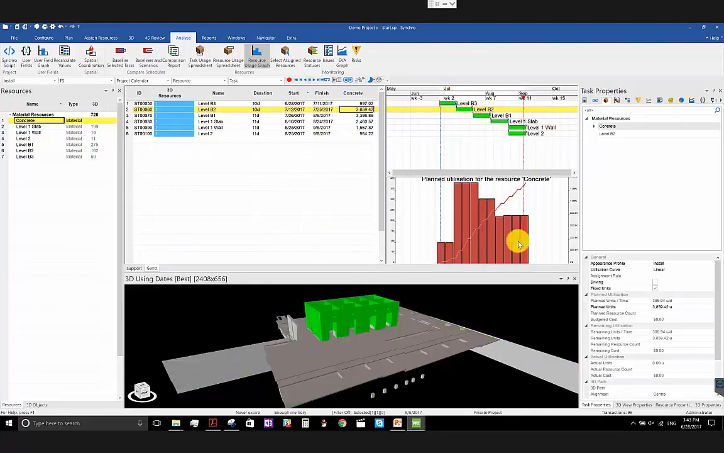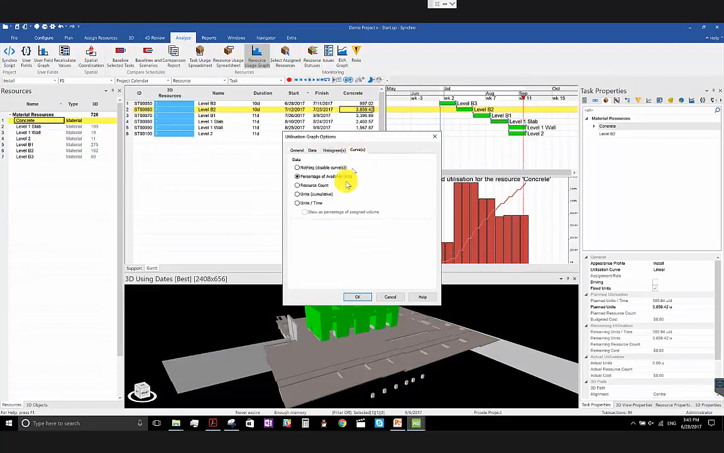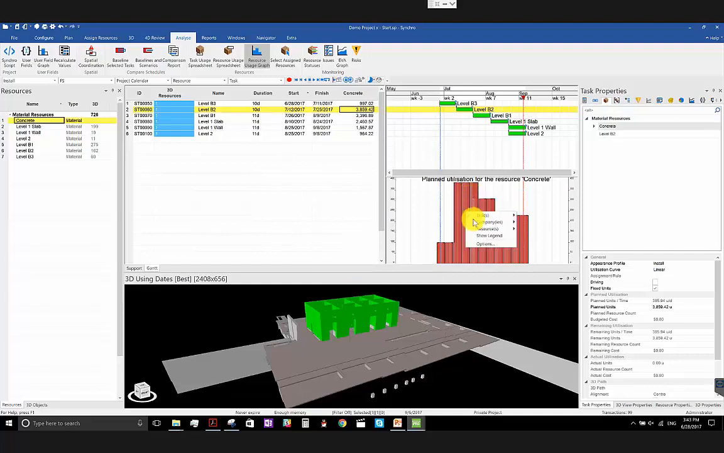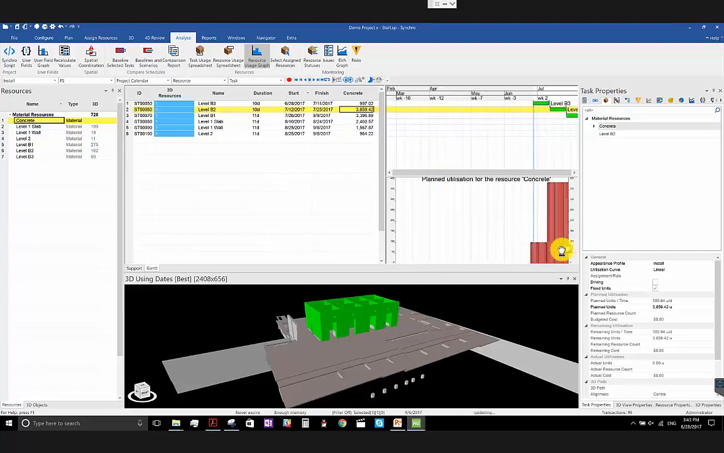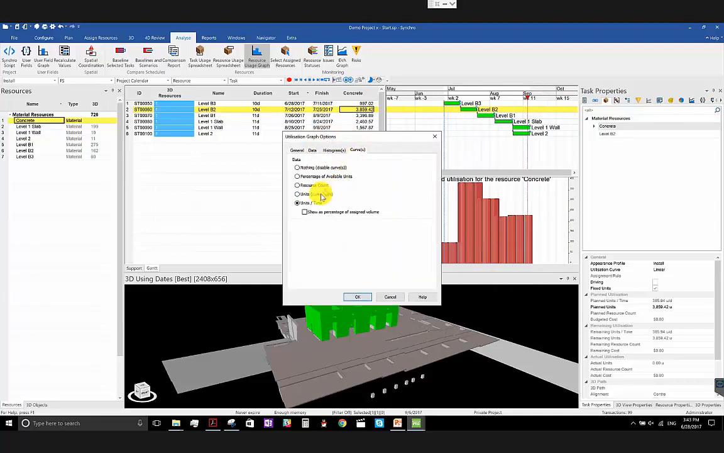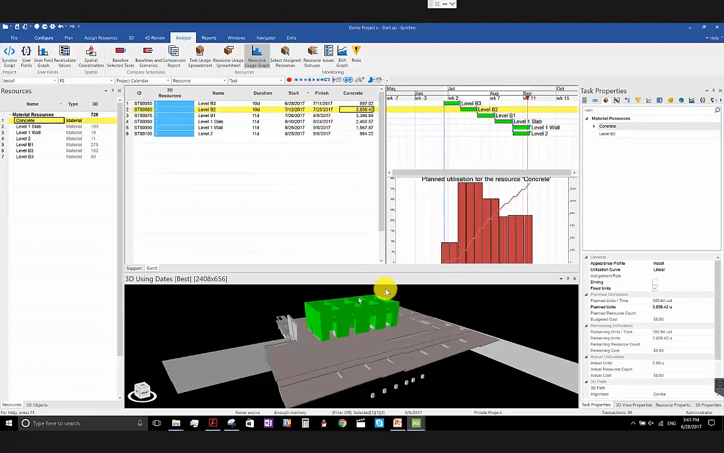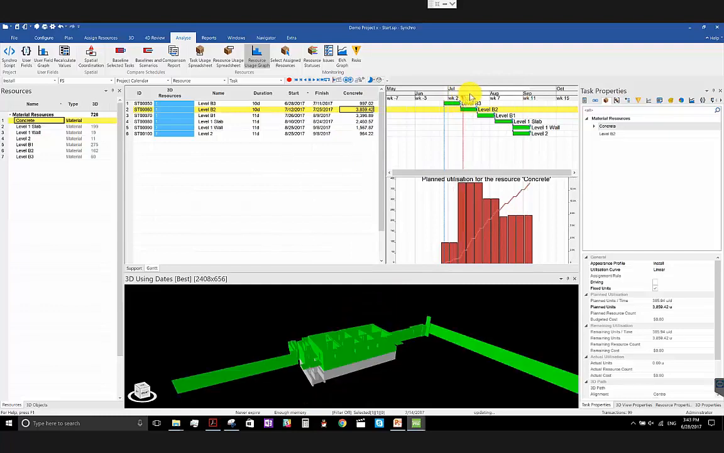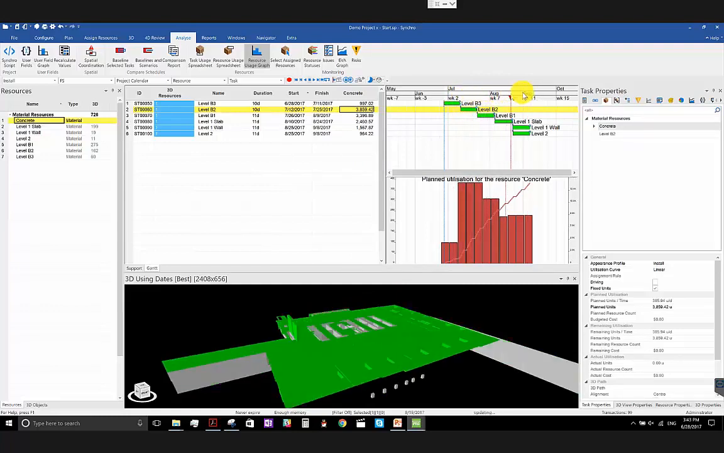Also, if I go to options, go to curve, I don't want to show the percentage of available units. Instead, I want to show units per time. Let's see what that looks like. Not a good option. Actually, what I wanted to show is something else. So if I go to options, curve, show cumulative units. So that is going to be my cumulative units here.